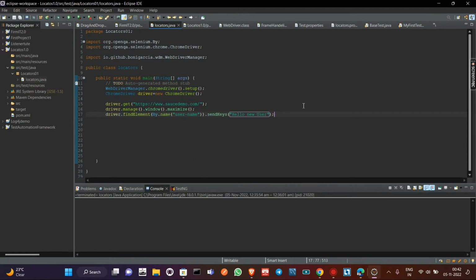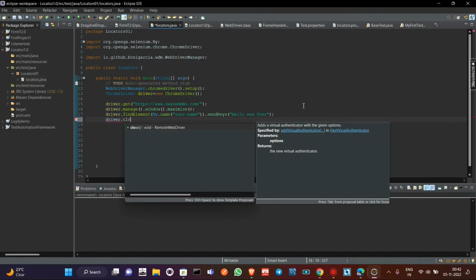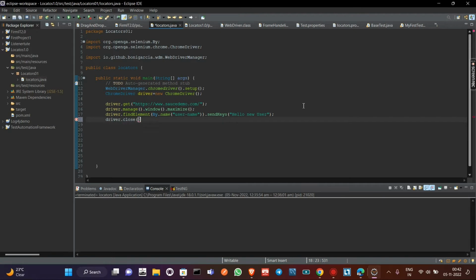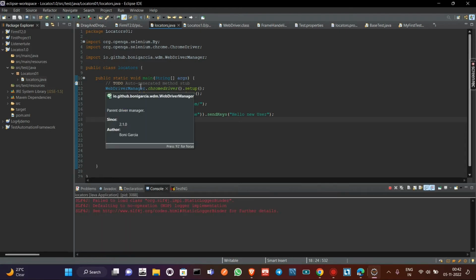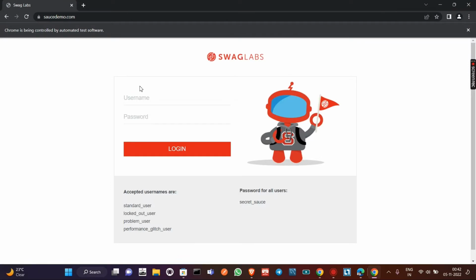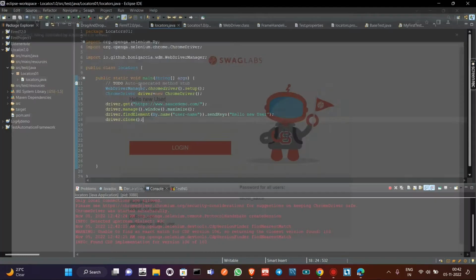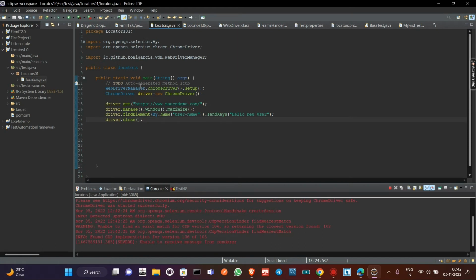Okay, so we'll save the program, and then we will write driver dot close. Okay, we'll close the browser driver. So we are going to save the program once again, and we are going to run it. So let's see what happens. The script is running, and it has opened the Chrome browser, and then it has opened the Swag Labs, maximized the browser. It is finding the placeholder, it typed hello new user, and it closed the driver.